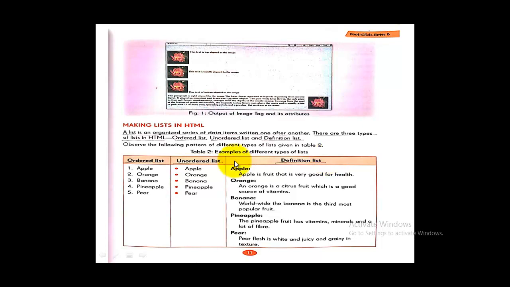Then the definition list. The term itself identifies that it will give a definition of what is given here. Apple: apple is a fruit that is very good for health. This is the definition of apple. And orange: orange is a citrus fruit which is a good source of vitamins. This is the definition of orange. And the banana: worldwide, the banana is the third most popular fruit. This is the definition of banana. This is known as a definition list.